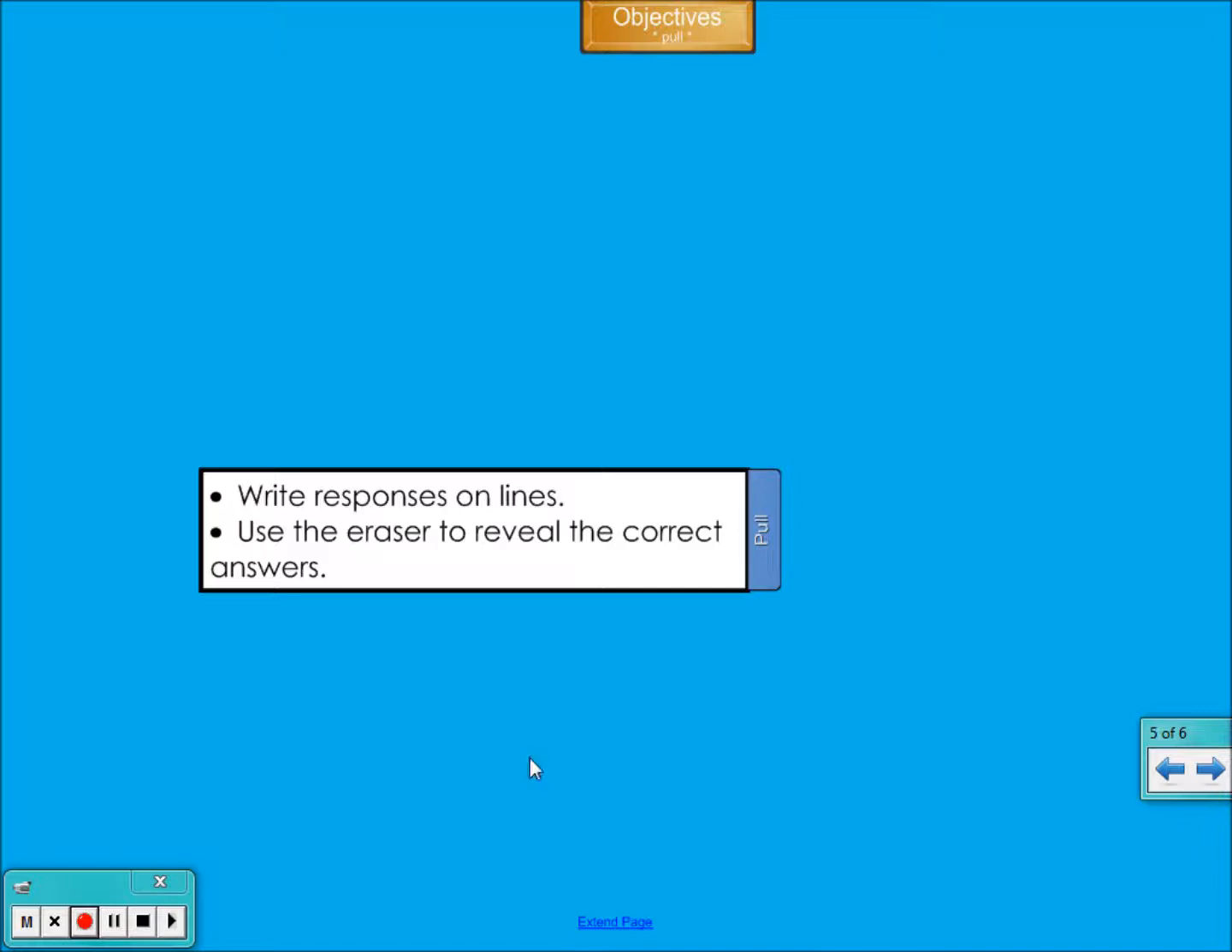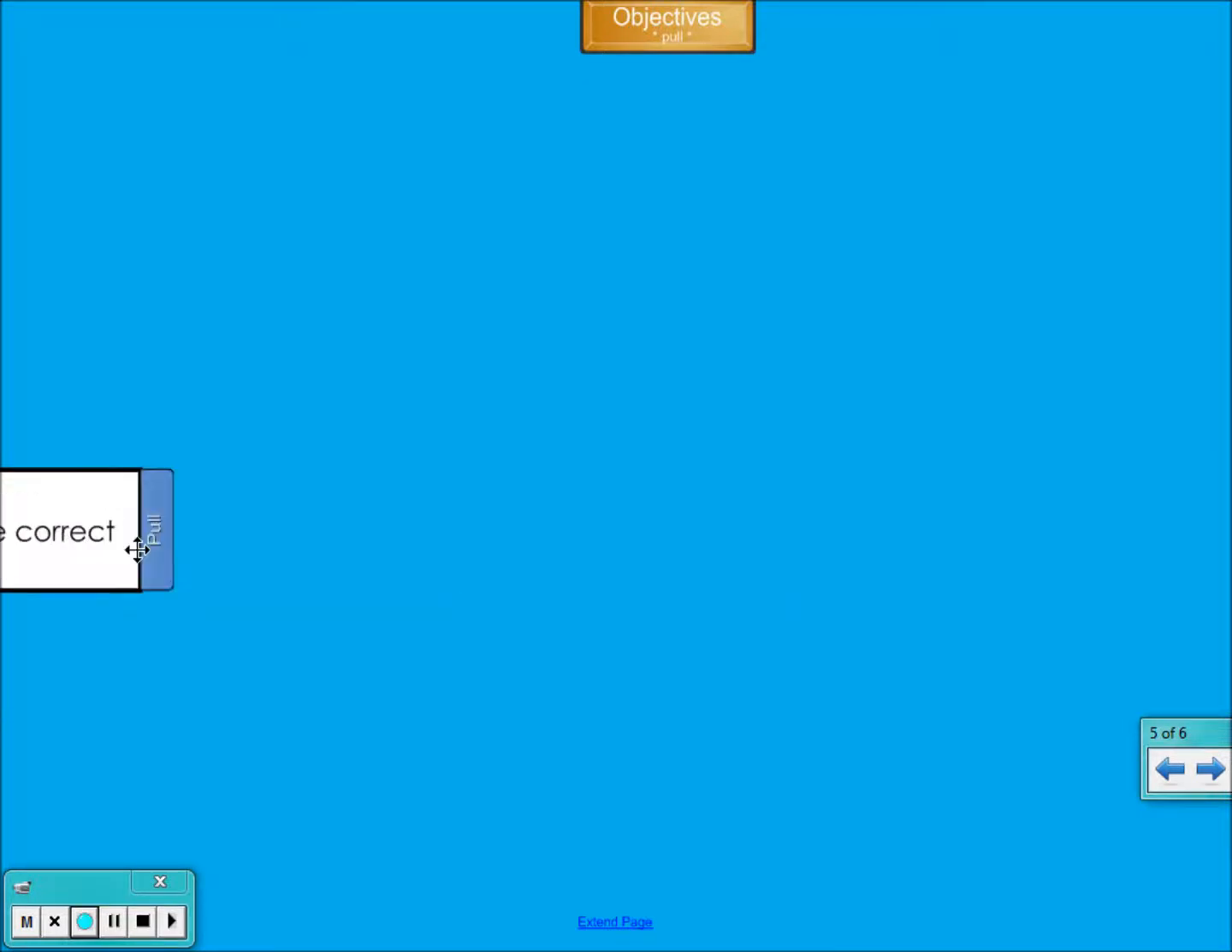And I did the same thing with this one. I just created the text. I put a box around it, grouped those together. I put the pull tab on the end, and then I grouped those two together. And now I have a little pull tab.